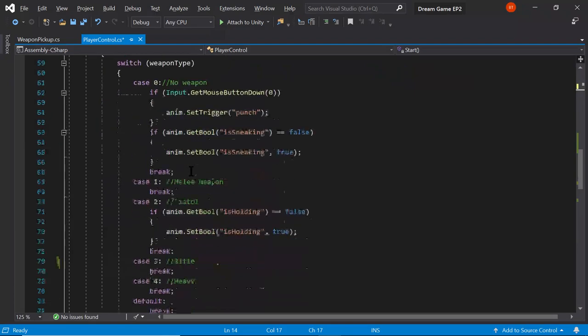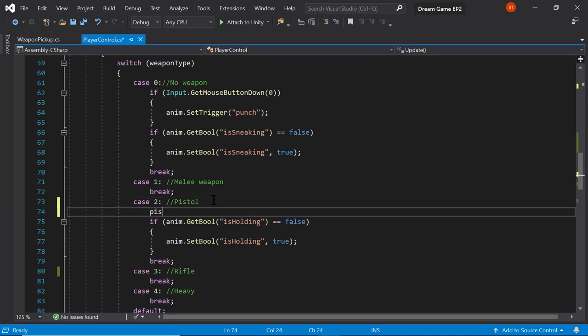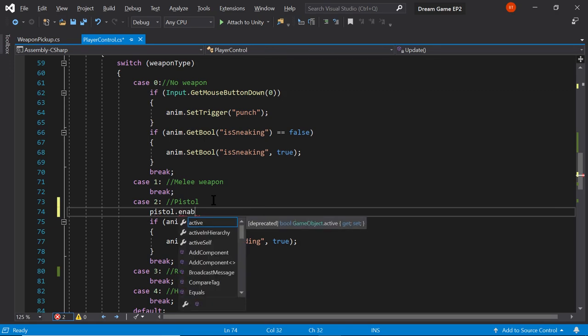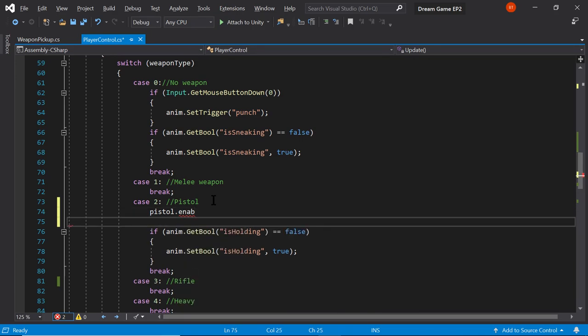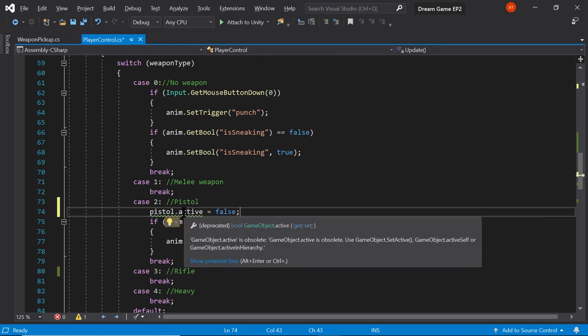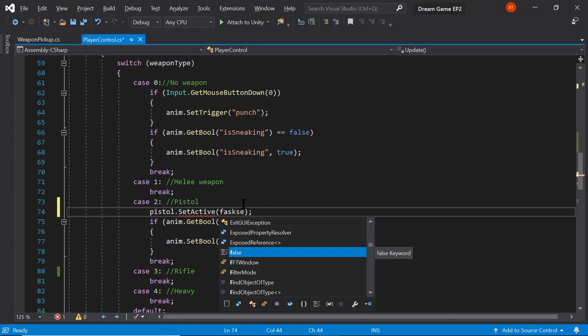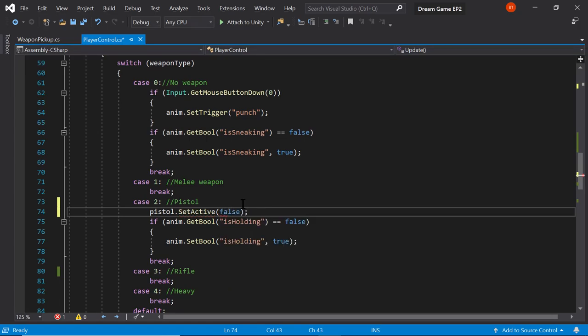That way we can disable it down here. And we pistol dot enable... active. Whoops, it's changed. Pistol dot active equals false, I think. Oh, okay, that's obsolete. So set active. And then set active is a function, so you have to do the parentheses, false. If I could spell false. Like that.